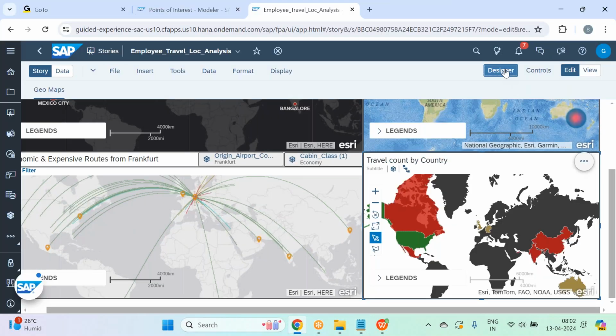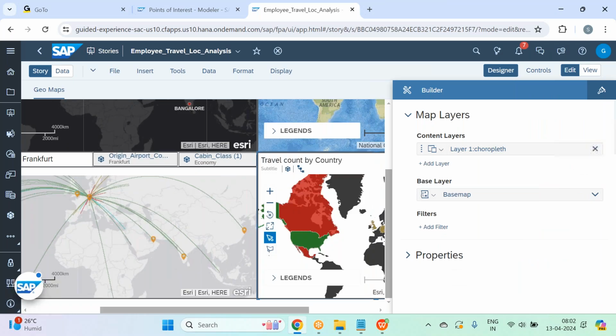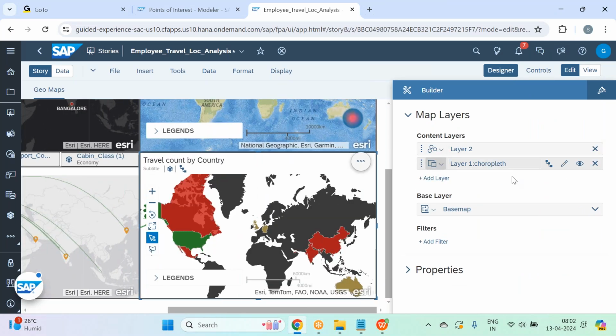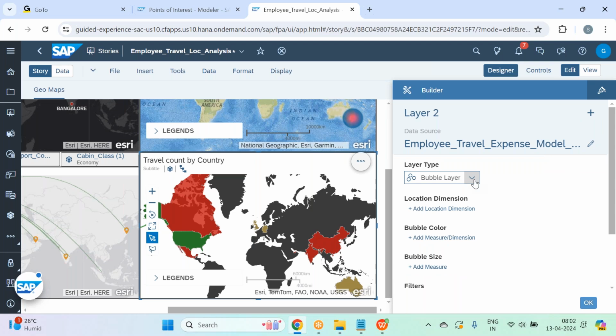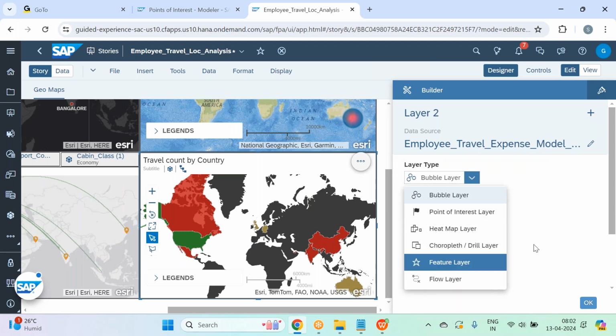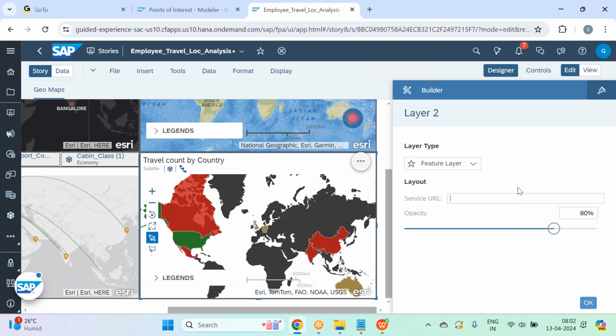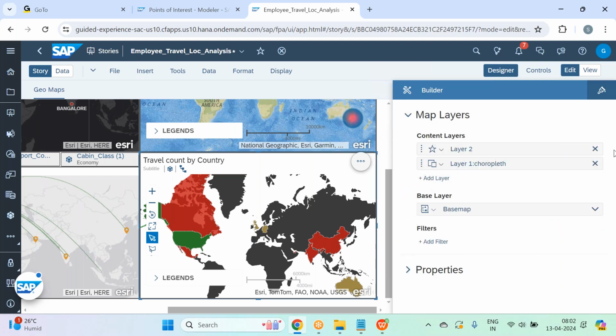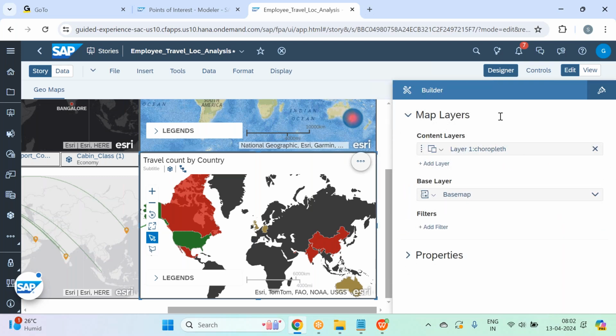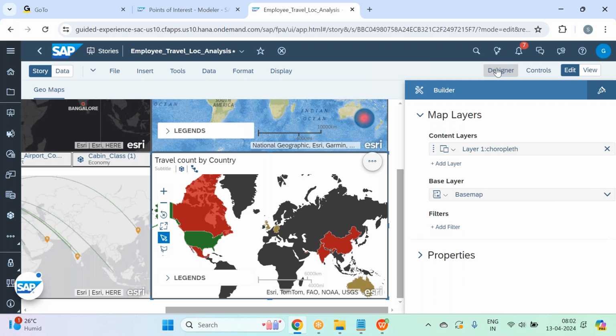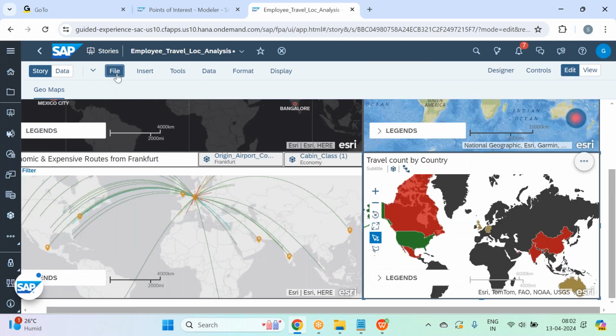Maybe here I go. Suppose I add another content layer here, layer 2. I'll go for feature layer where you can import some geomaps from the external URLs. So this one I cannot do right now in this, and we don't make use of this layer also. So you can ignore this as of now. So I created now 4 geomaps and used 5 content layers in this.